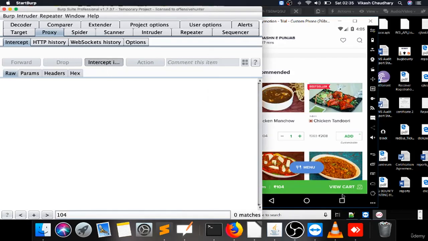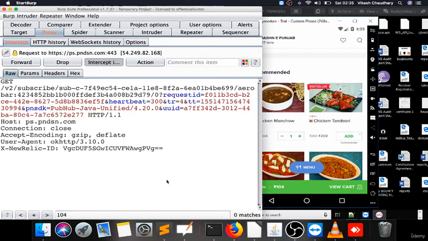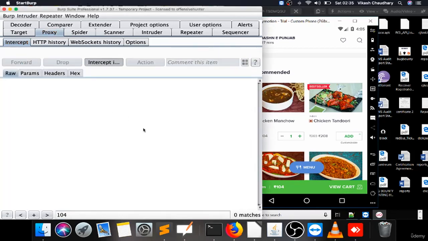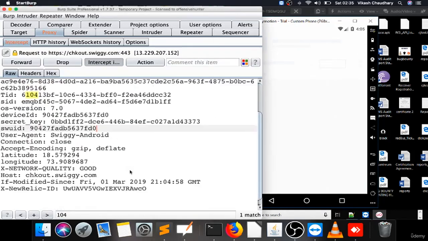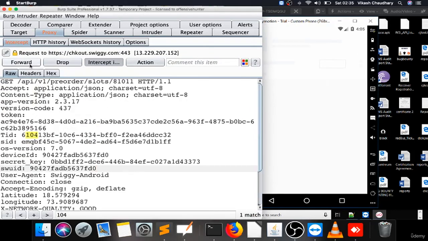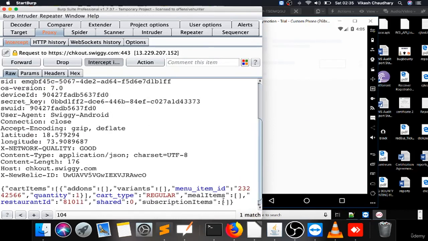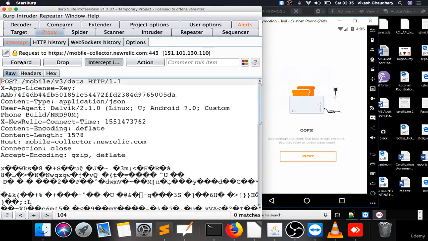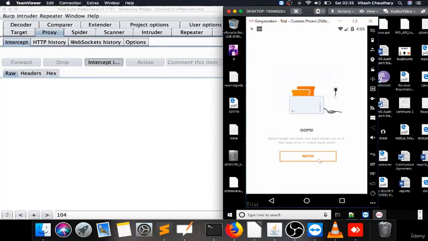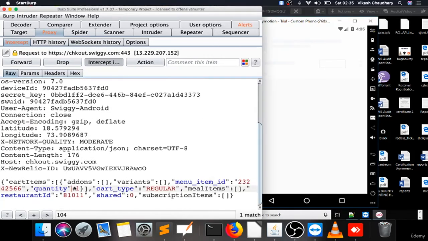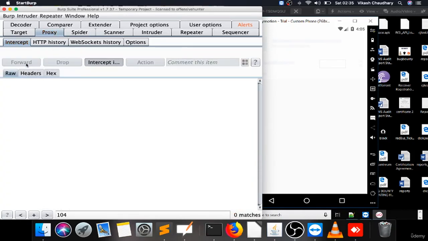Intercept is on now. If I click on view cart and read this, there is nothing. Forward. Okay, quantity 1, regular. What if I make it, let's say, 0.1? Perfect, let's try this. Forward. There is nothing. Forward. 0.1. Forward.